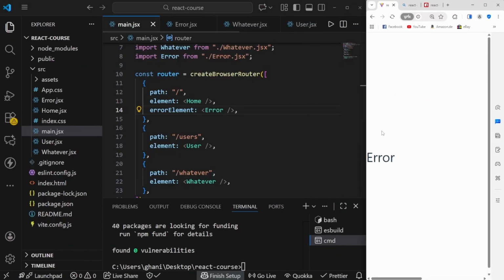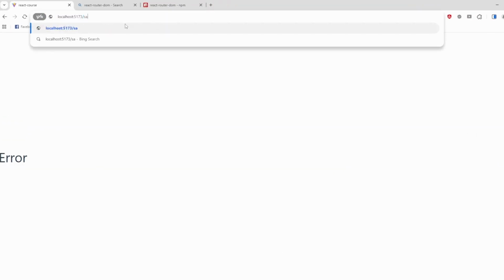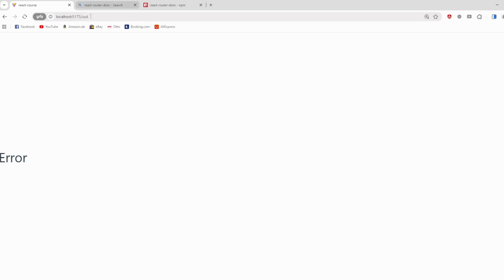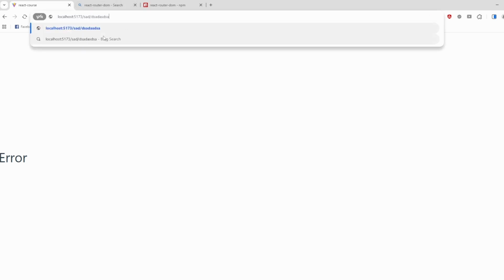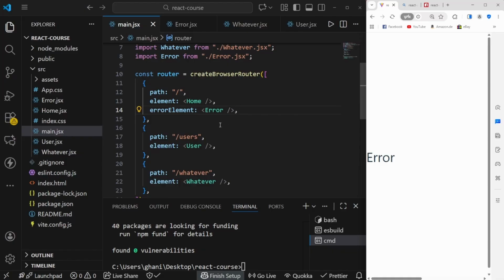We're reloading the page, and as you can see, we're now getting error because this is obviously not a valid URL. And I can also do something like this. We're still getting error. And if I'm going to do something like this, we're also getting this error page right here. So this is how you catch errors.